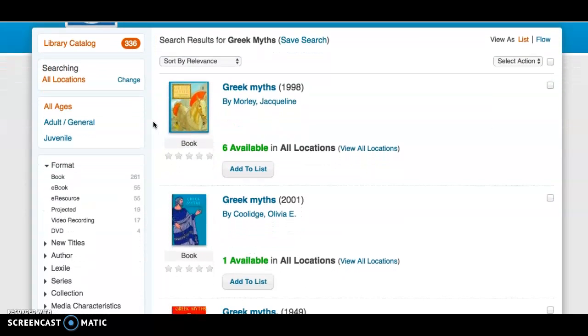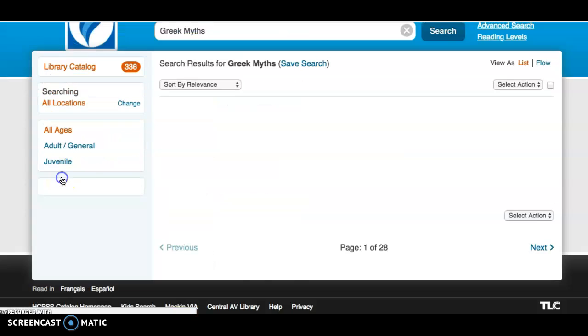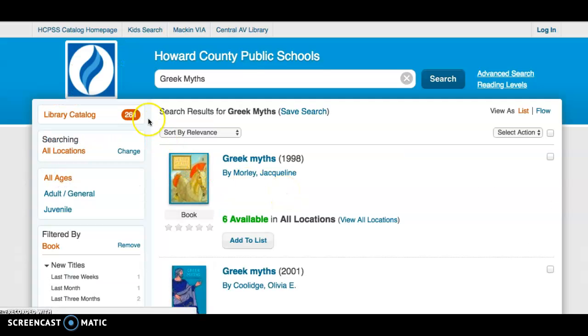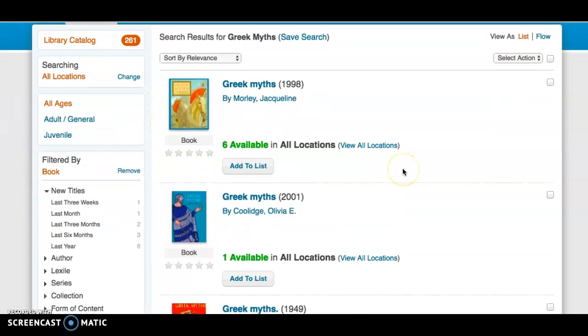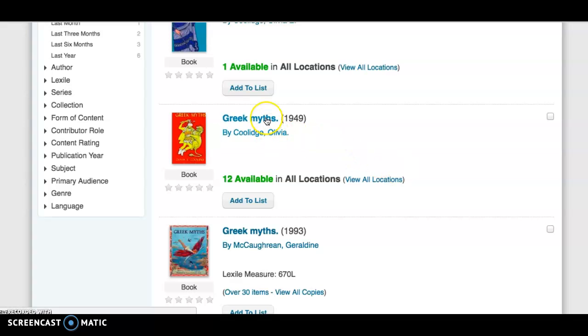One easy way is by picking a specific format. For our example, I'll go with books. And suddenly I'm down to 261 options. Scrolling through, I find an option that interests me.